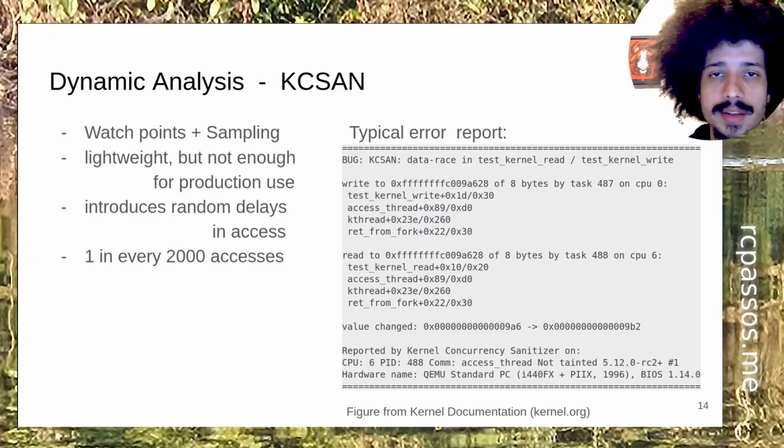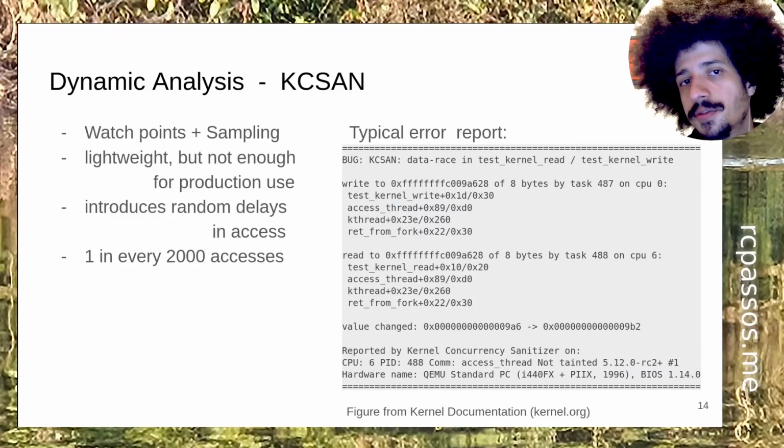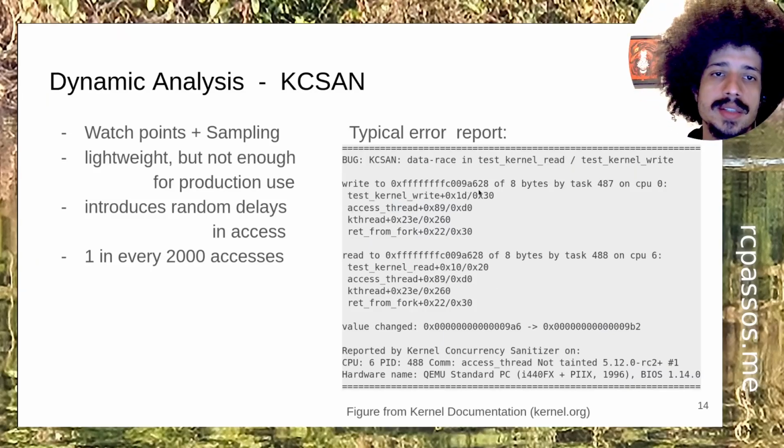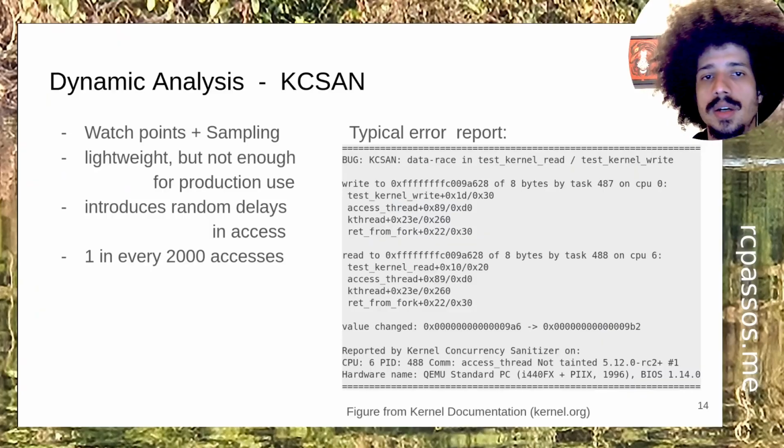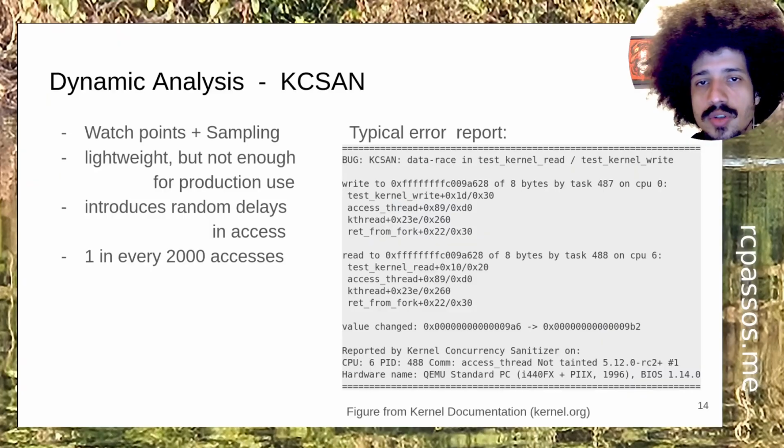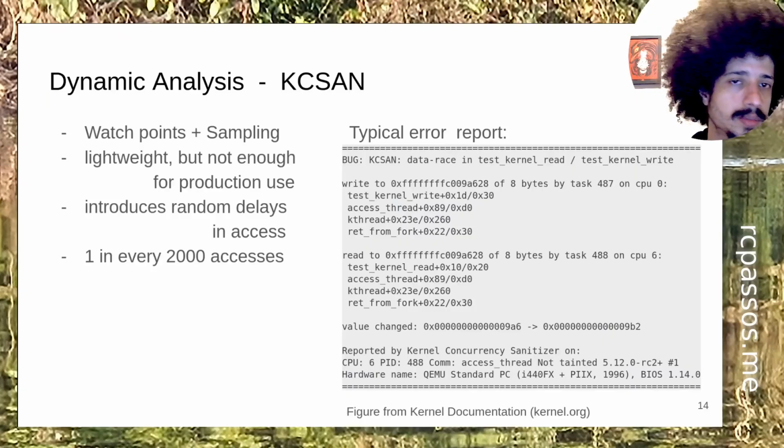And here on the right, we have an example of an error report this tool can generate. This is from the kernel documentation. Here it says, we had a write for this address. This is the stack trace for this write. We had a read for this address. Here's the stack trace, and the value changed. We can use this to read the code and try to understand what went wrong. Do we need a new synchronization call here? Maybe it has a synchronization call, but we need to change it. Maybe it's not being used correctly. This is how we can fix them.